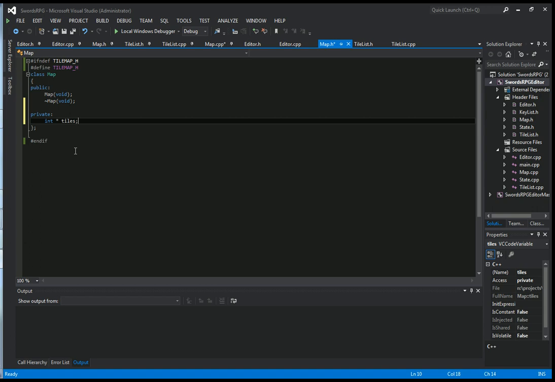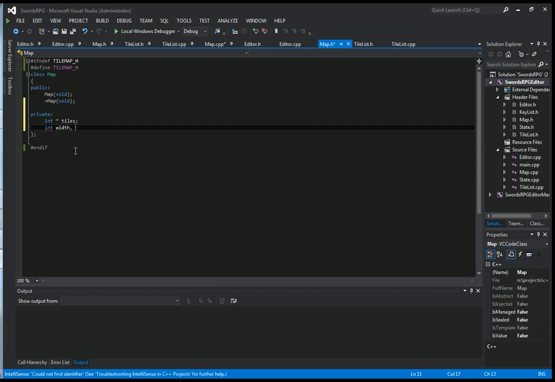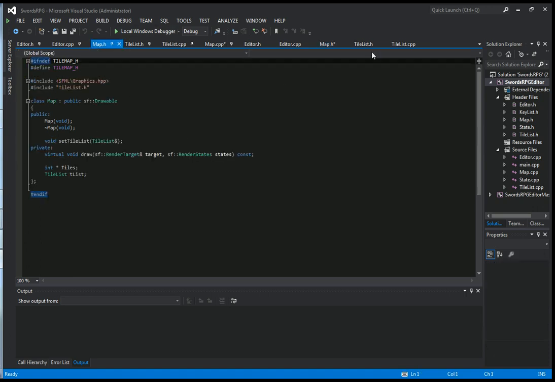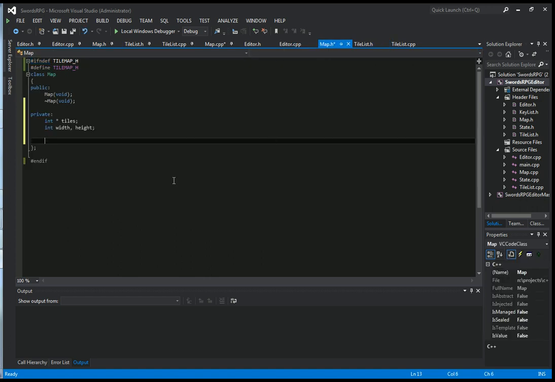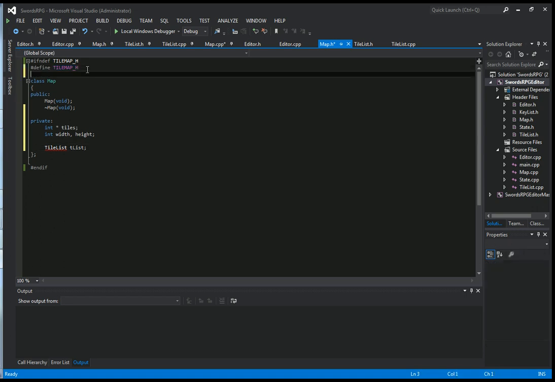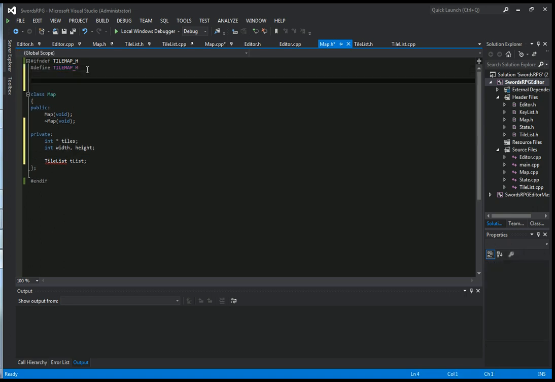Don't know if we might want to use a vector or something iterable. I suppose we could. But if we know the dimensions, which we actually do need, our int width, height, and then what else do we have over here? We need our tile list. I just call it t-list. Something knowable. And we'll do our include.